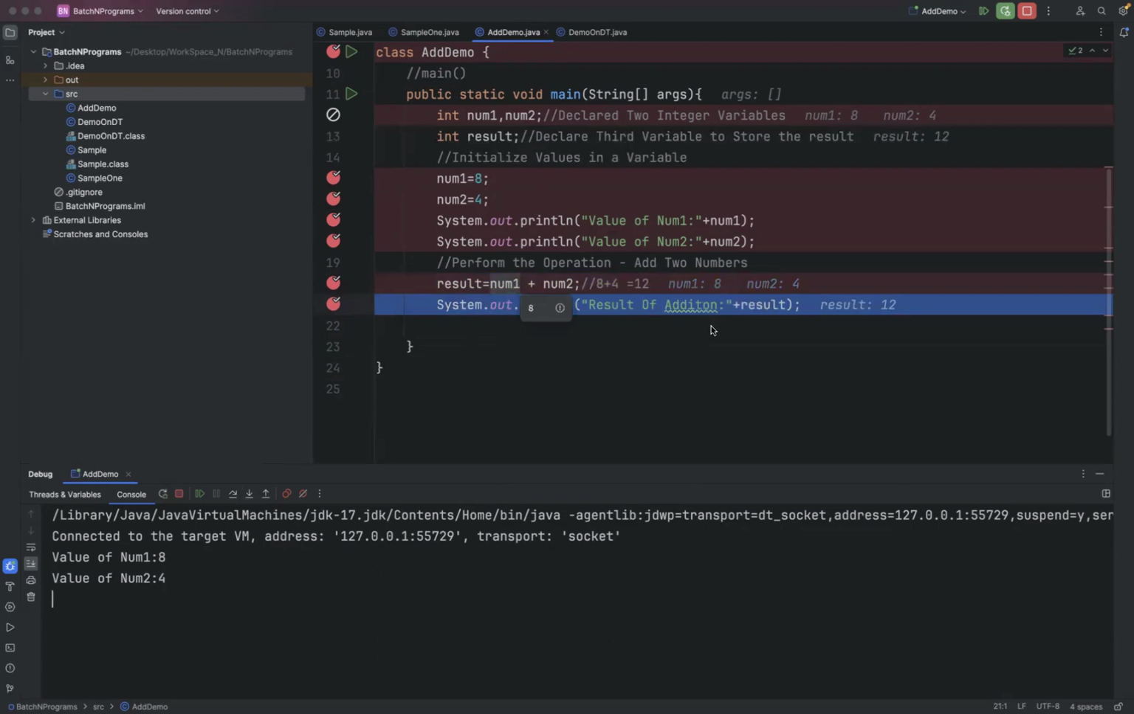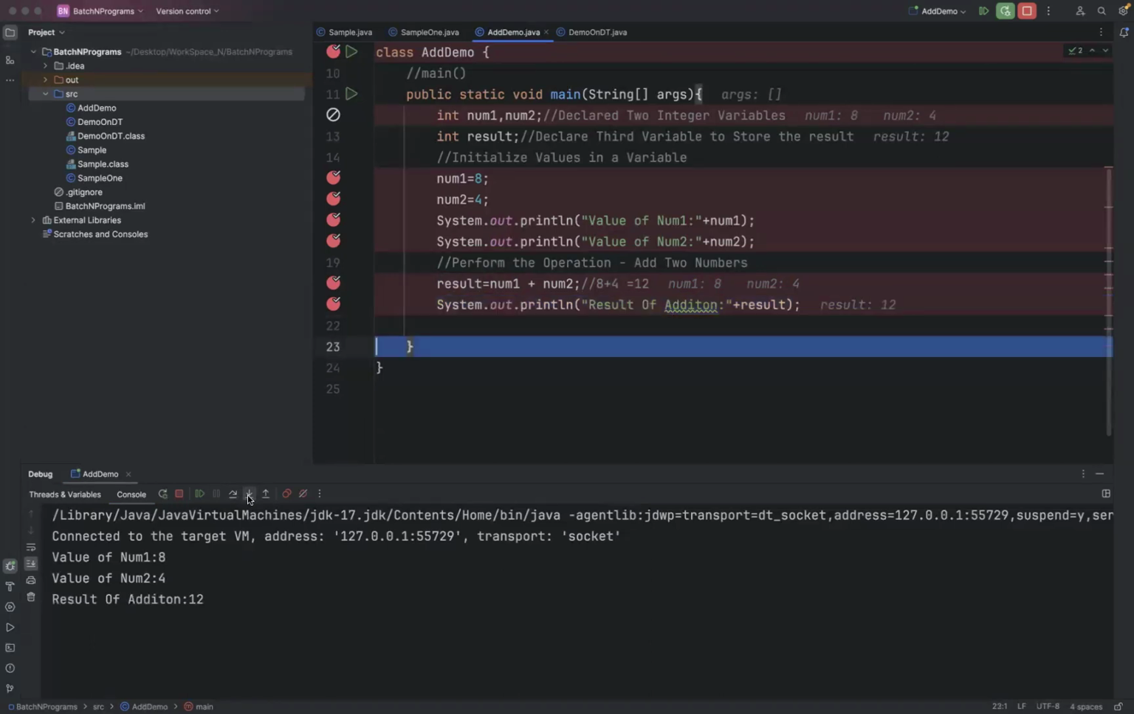So now result of addition. This is not yet executed. You see, so 12. If I place the cursor here, it is showing 12, which is nothing but 8 plus 4 equal to 12. It's stored in the result variable. So now when you go back here, result of addition.